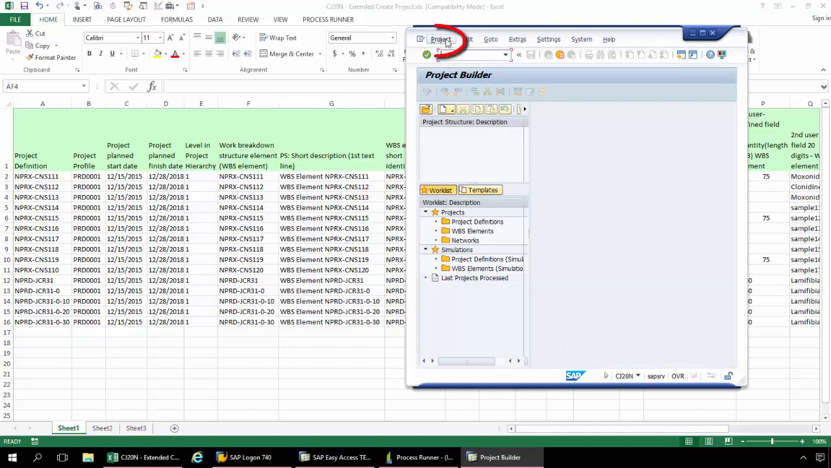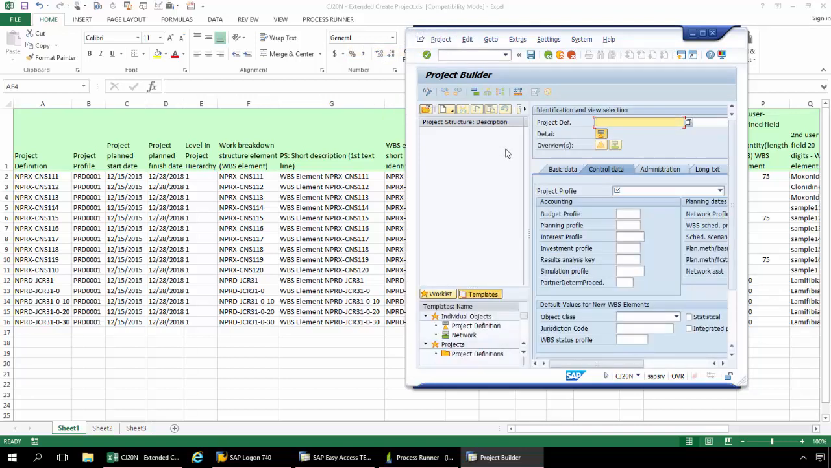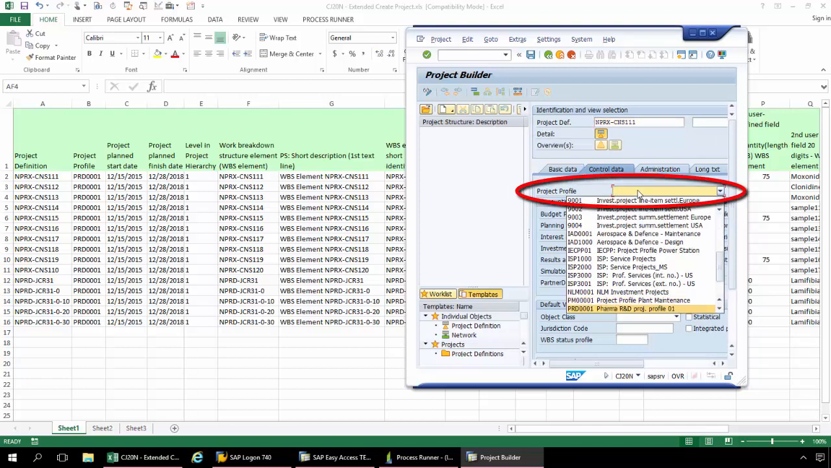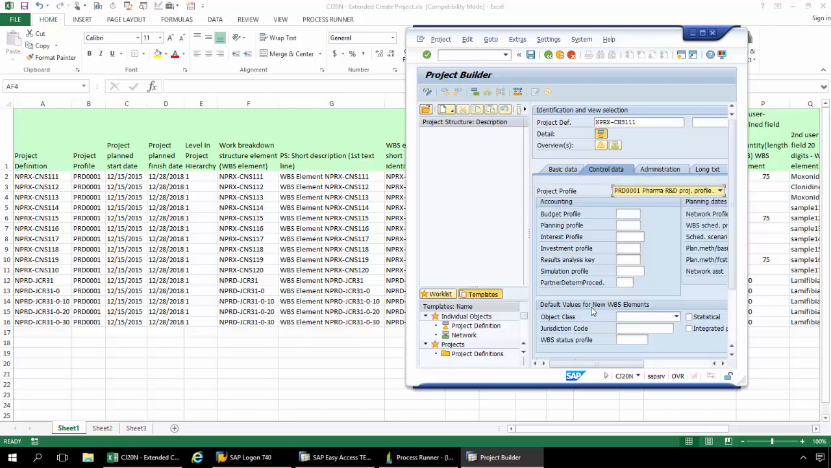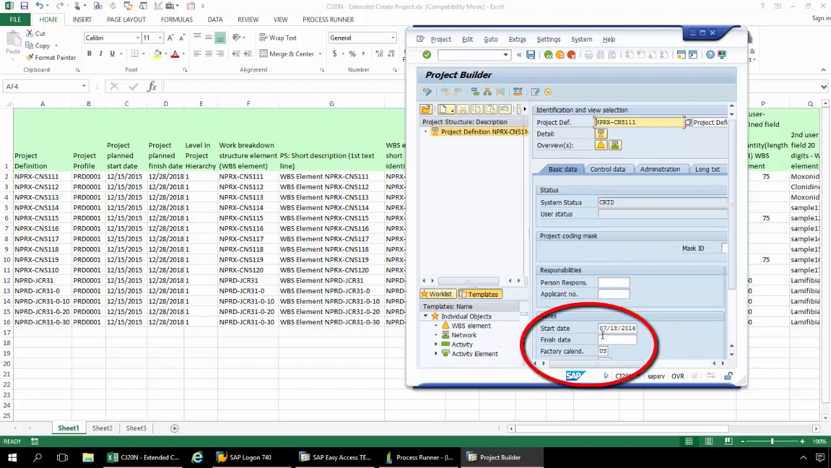So from here, I'm going to go to the corner. I'm going to select Project, New, and then Project. Now from here, I'm going to enter in the project definition. And then also I'll enter in the project profile. And now I'm going to hit enter on my keyboard. Now I'm going to fill in the start date and the end date. Now I'm going to hit enter again on my keyboard.